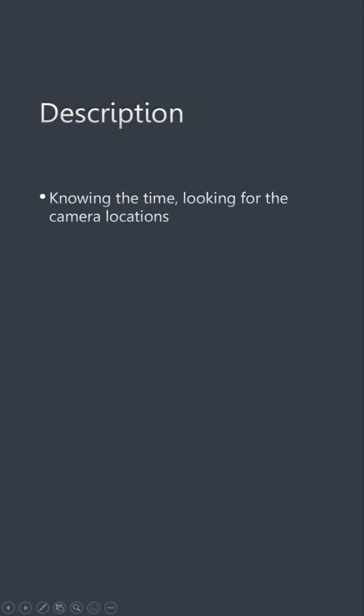So what is alignment locations? The alignment location feature is that you know the date that you want to shoot for a sun or moon alignment. The weather looks good, you have time to go, and you just look for the camera locations.